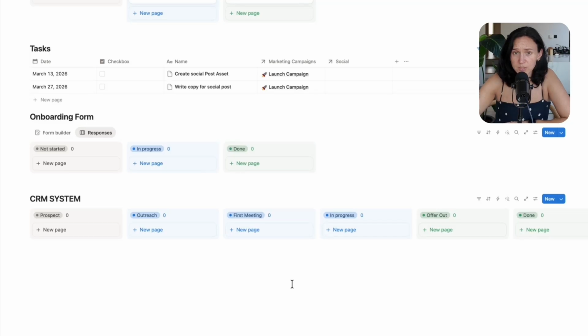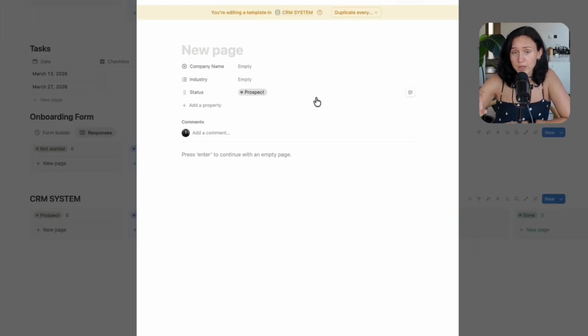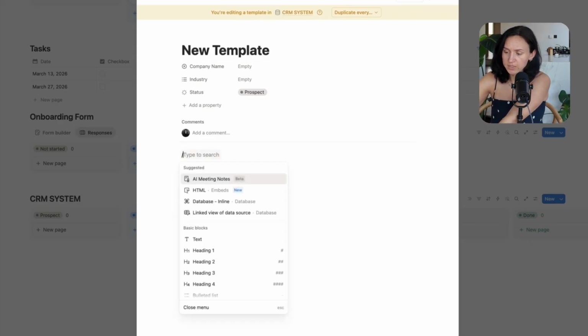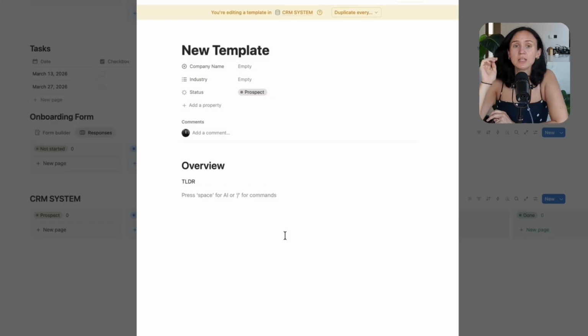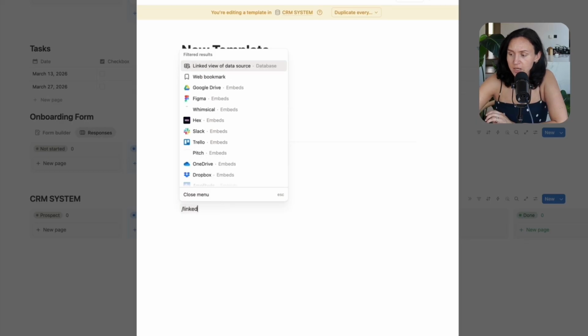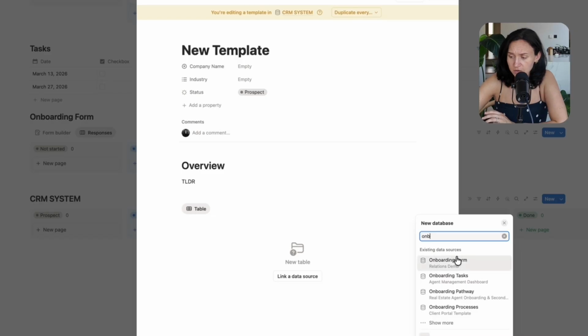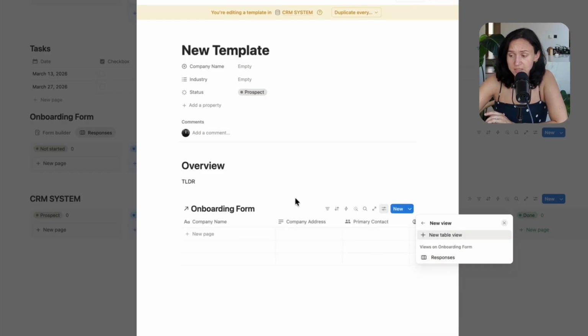And now to make this CRM system really intuitive, we are going to make a template. So going to go to this drop down, new template, and we're going to make this a new sales prospect template. In this template, we are going to put everything that we need pre and post sale. So any information that your business needs per client, maybe it's an overview with a heading, with a TLDR of the business. The key to making this super intuitive is we're going to do a backslash and a linked view, and we are going to choose the onboarding form as our database. So we're going to find our onboarding form. We're going to create a linked view of that.